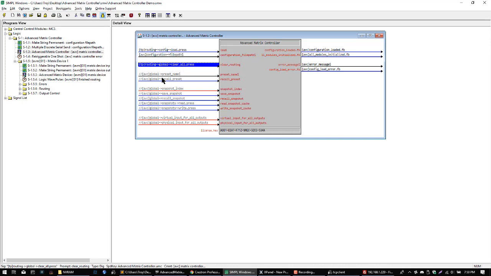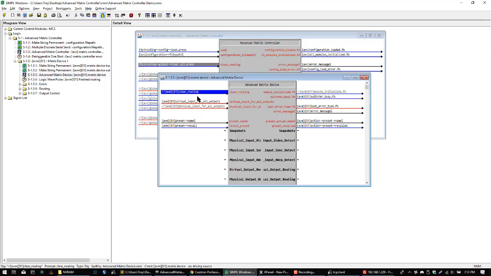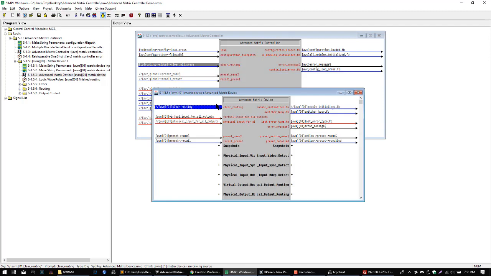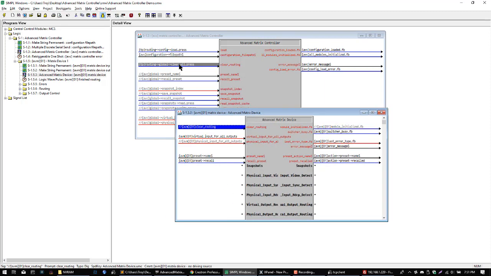So because there's only one, it would globally clear all the routing for just one matrix. So that could have been on this input instead of that output, and it would have done exactly the same thing. The only difference is that this input gets broadcast to all the different matrix devices. So if you only wanted this to be isolated to one matrix device, you should be using the matrix device symbol for that control.